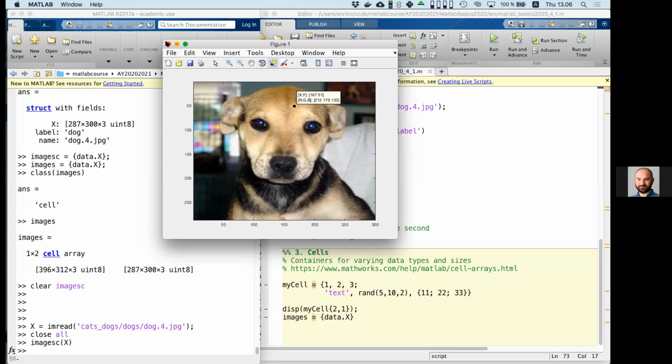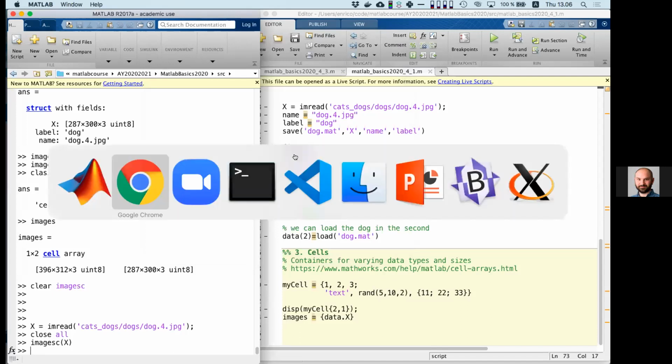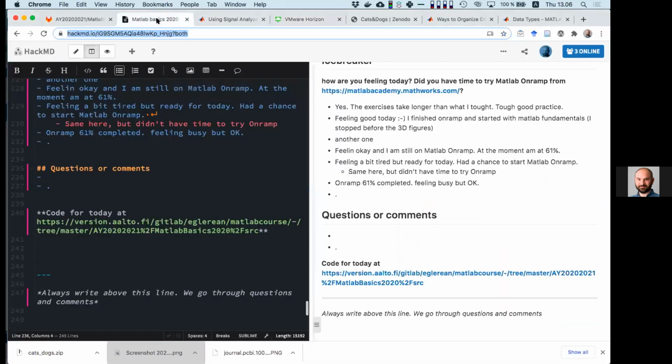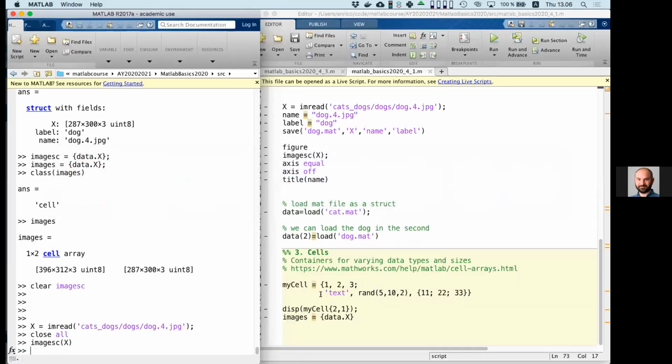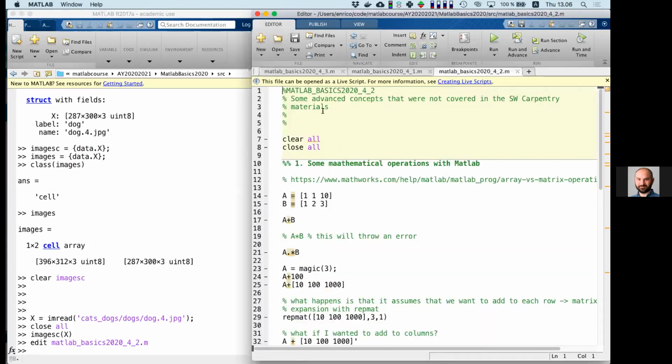All right. So let's quickly check if there's any question or comment in the HackMD. There's nothing, all clear. So then we can continue with part 2 of our things for today. So I open Matlab Basics 2020_4_2. Okay, now I loaded it in the editor.